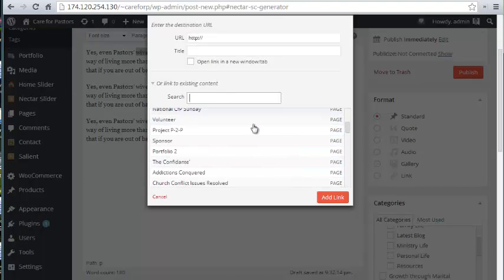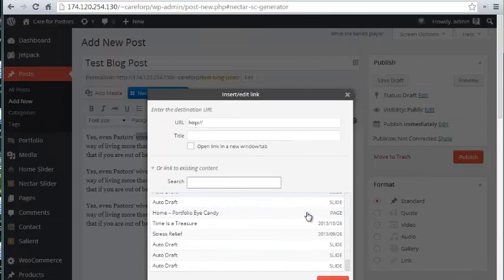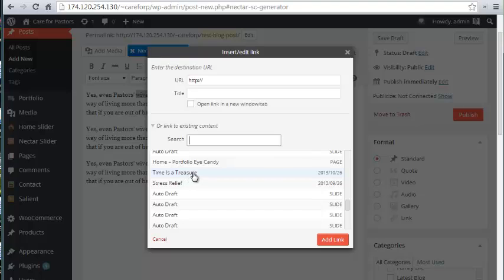I'm seeing a bunch of portfolio items when I'm scrolling here, but I think I added this one, stress relief, and so it automatically will put the URL in there for you when you click on it. Or you can do a simple keyword search, if you can't remember, especially when you get a bunch of blog posts going here. And I would recommend, if you're linking a page within the website itself, like in this case the stress relief blog post, just leave this unchecked.